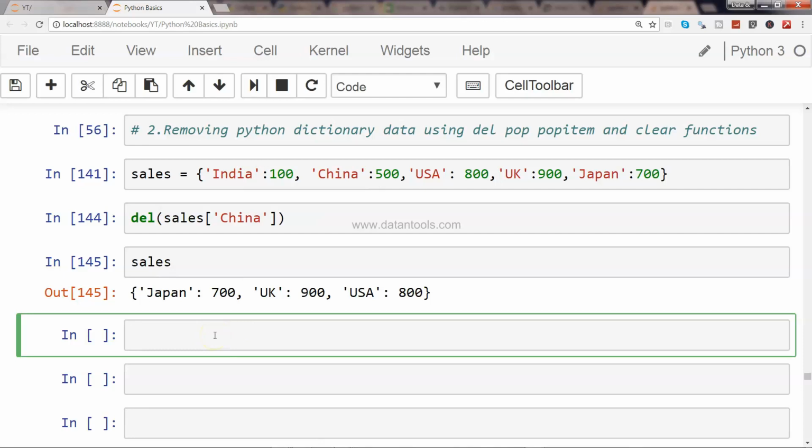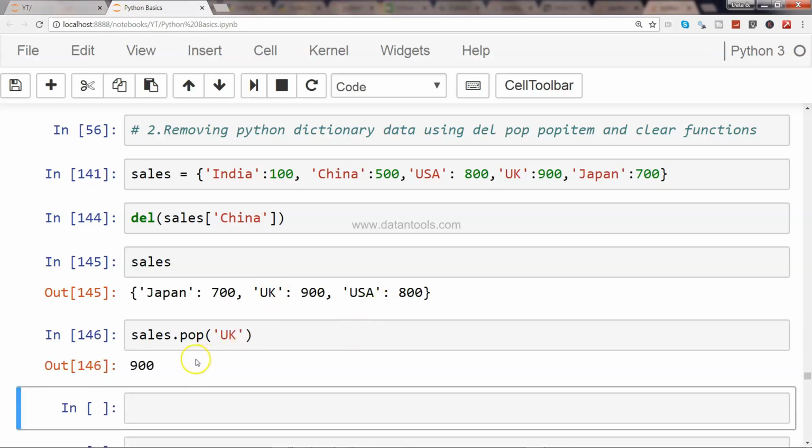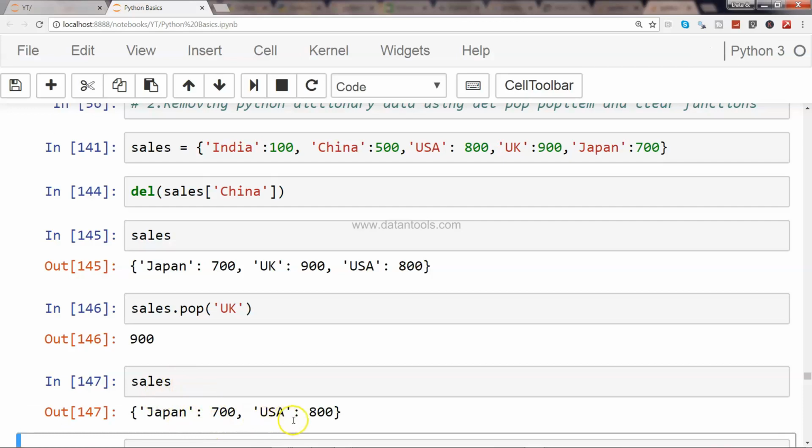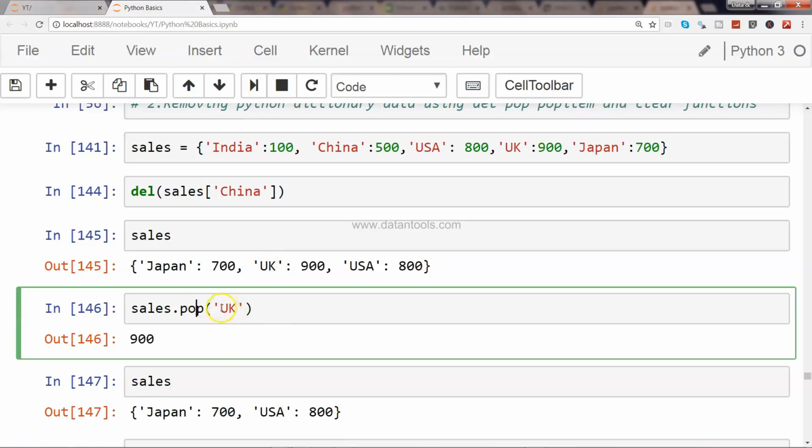Okay, the next thing is the pop method. We will use sales.pop, and this time let's remove UK. What it gives is the output in terms of the value the UK key had, and when we print it, it has removed the UK. So whenever you are using the pop method for a particular key, it returns the value but simultaneously removes the key as well, key and value both.